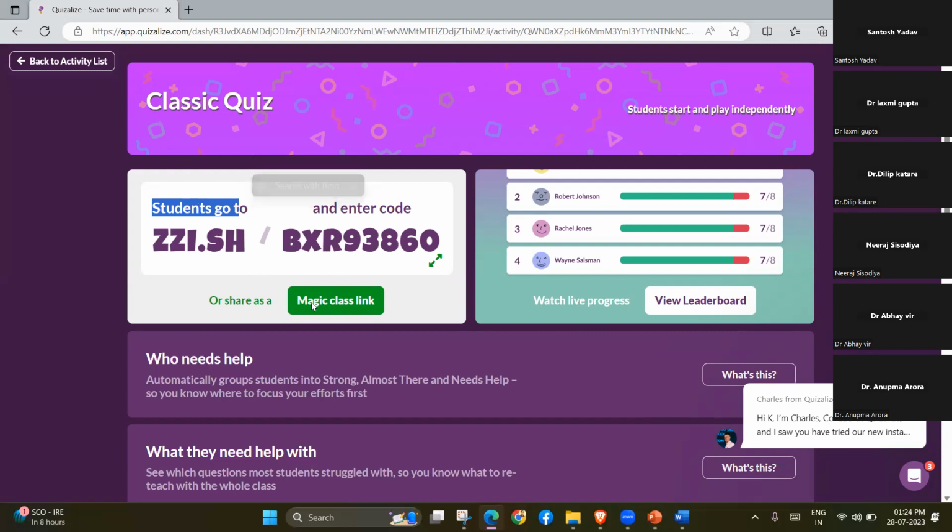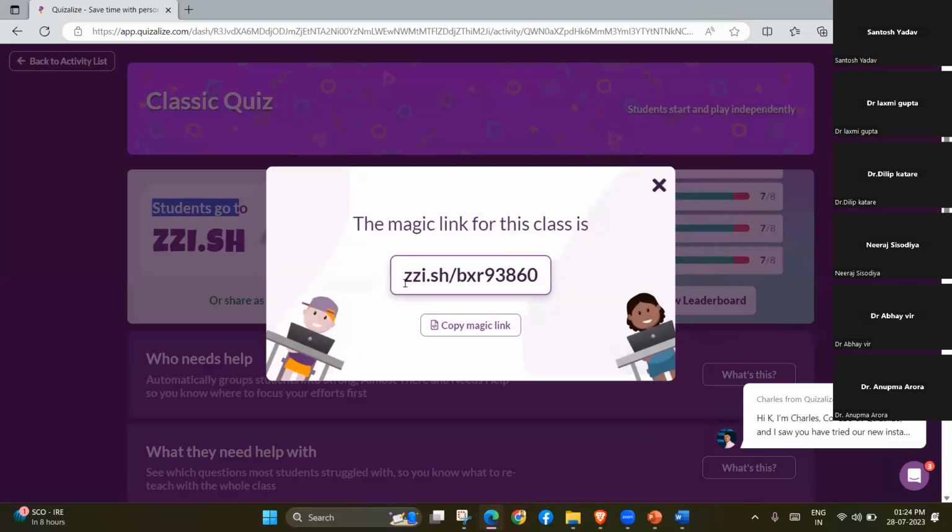So the good thing is magic class link. You press this button, magic class link. So this link is created. So copy magic link. So this lower button, copy magic link. So you just copy it.